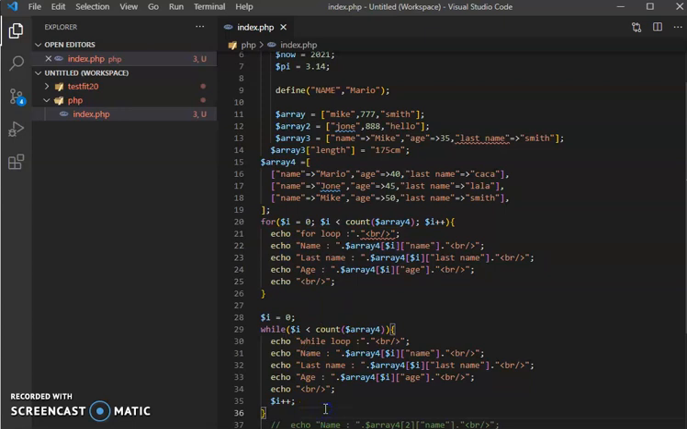In the next video I will show you the foreach. Foreach is also exactly the same. It will do the same, but maybe it's an easier way for some people. I will show you how to do it in the next video.